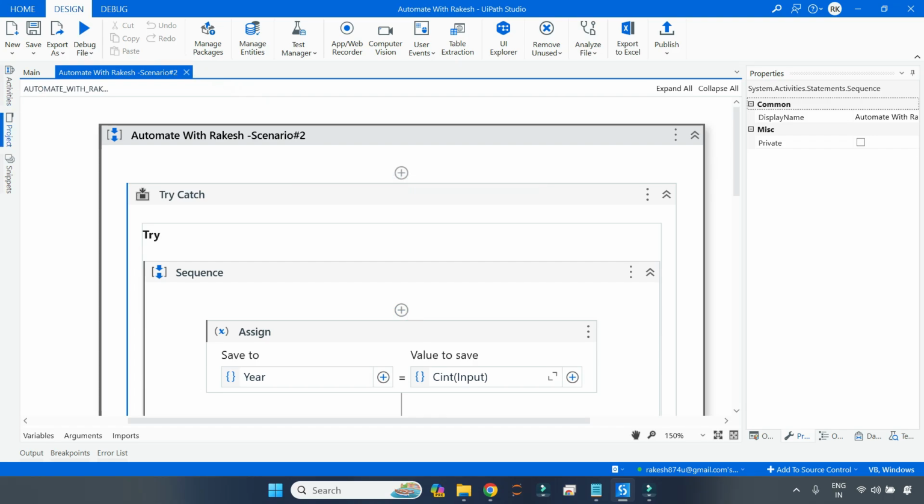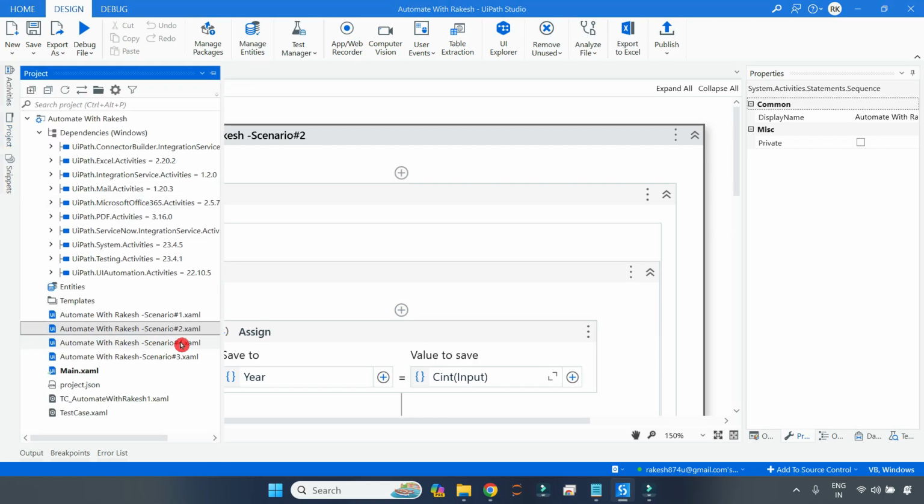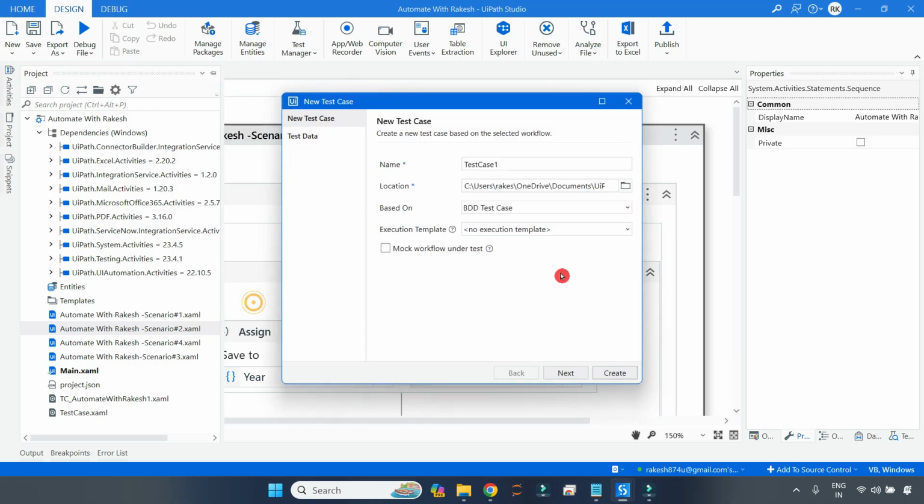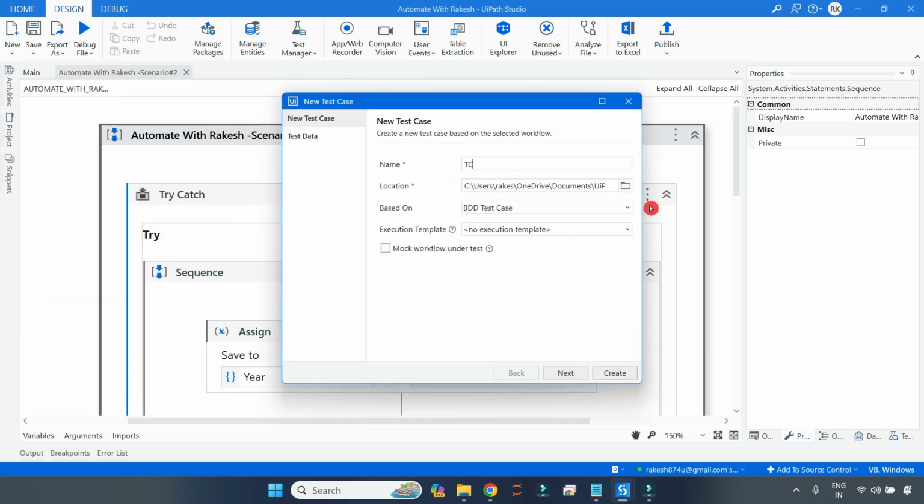Okay, how will you do it? Go to the projects tab, select your XAML, right click on it and click on create test case. The best practice would be TC. You can define your own best practices, but this is how I would follow. TC stands for test case, underscore, then the workflow name. You give that, automate with Rakesh scenario 2. So I'll simply say 2 here.